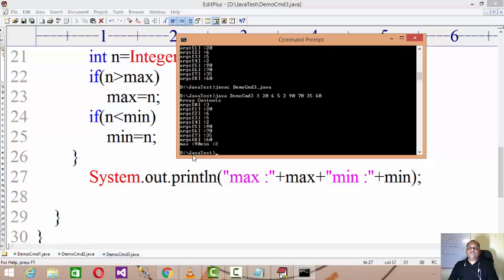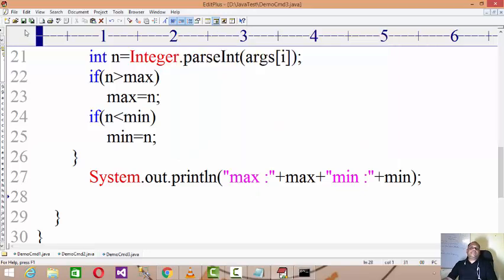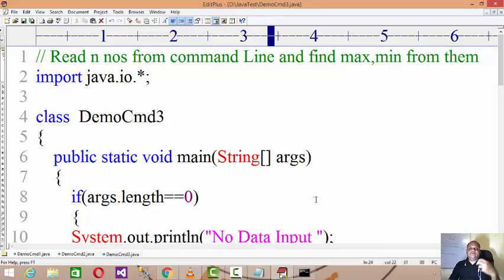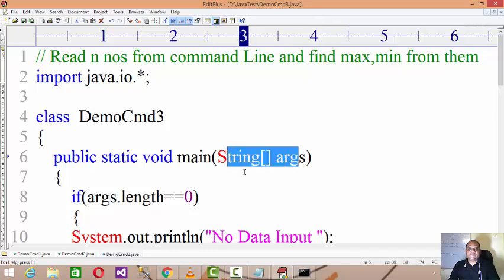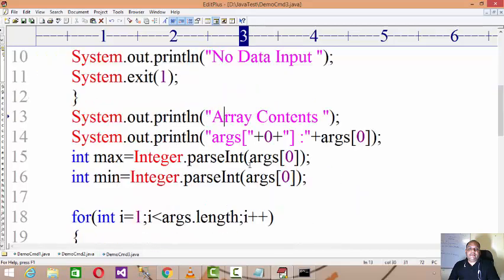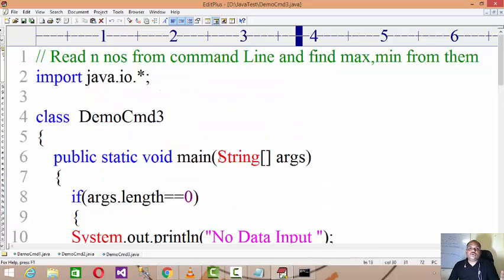You will find maximum is 90 and minimum is 2, and these are all the array contents. So I was successfully able to read numbers from the command line. I was able to assign them to the array of string. As I said, string is a generic type of data. Then in the previous code we were able to find the summation of all the entries, the average of all the entries, and in this code I was even able to find the maximum and minimum.